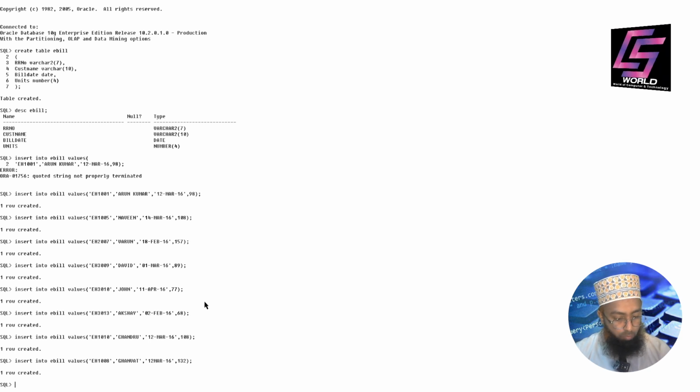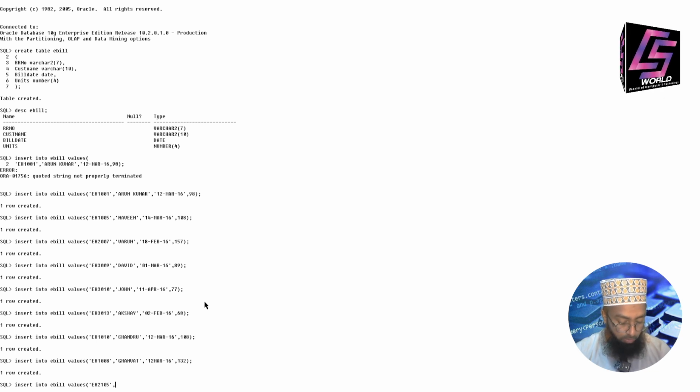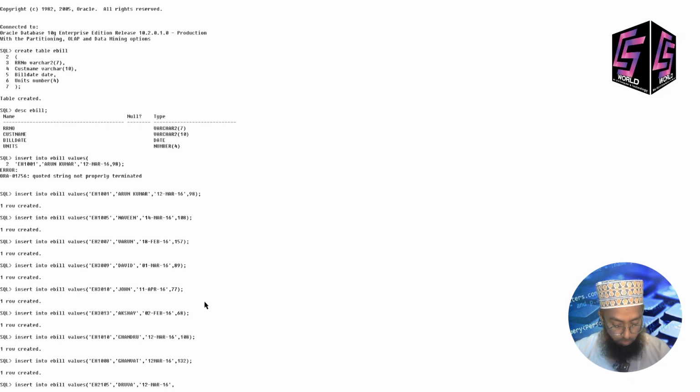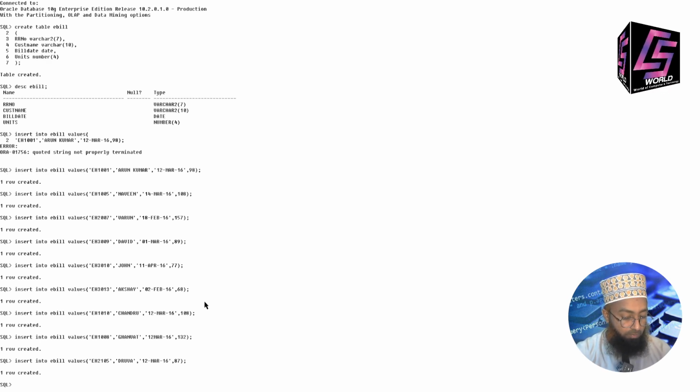See here again one more row is created. Now we are left with only 2 more rows. See here I have taken EH2105. As usual I am opening and closing quotes wherever it is necessary, then the name is Dhruva. Then here also we'll take 12th March 2016. Now after that close quote, put comma, the units consumed is 87, semicolon, and press enter. See here one more row, 9 rows are created, we are left with the last row.